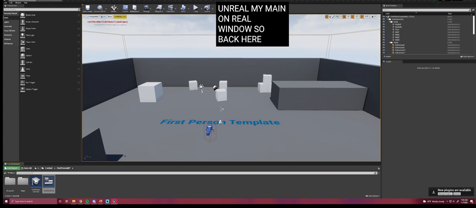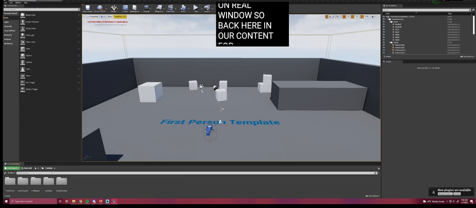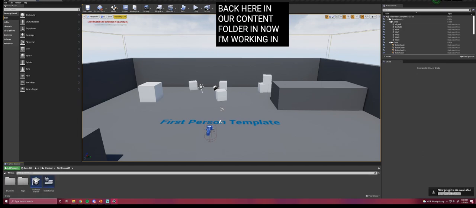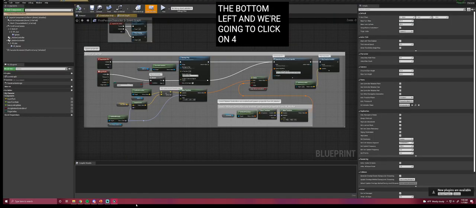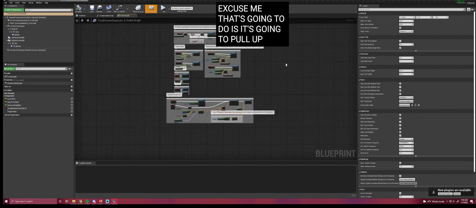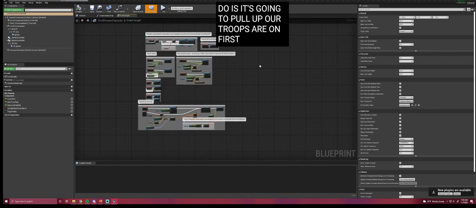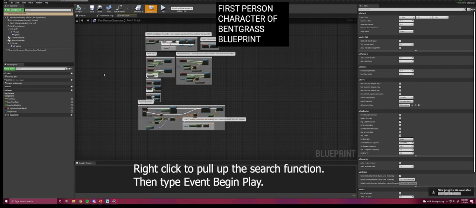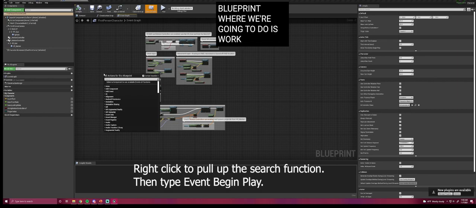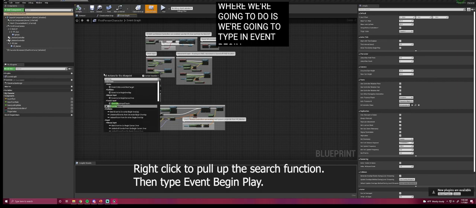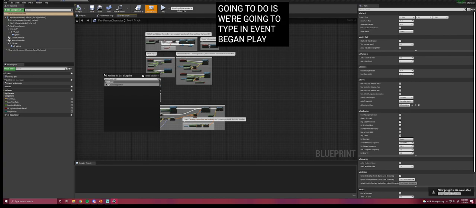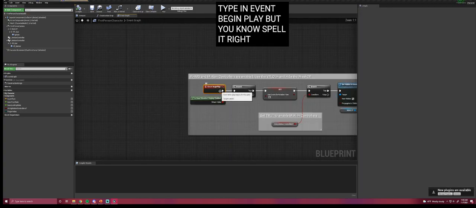So back here in our content folder, now I'm working in first person. You may have worked in something else. We're going to go over into blueprints in the bottom left, and we're going to click on first character blueprint. Double click, excuse me. And what that's going to do is it's going to pull up our first person character event graph blueprint. What we're going to do is we're going to type in event begin play, but spell it right. Oh, but we can't add that because there's already an event begin play.